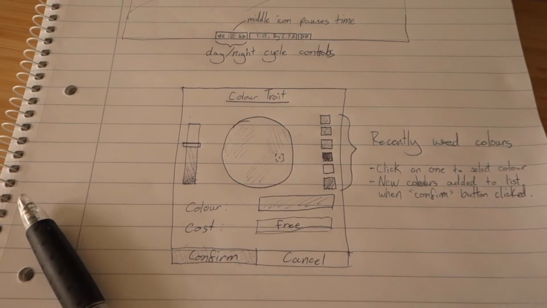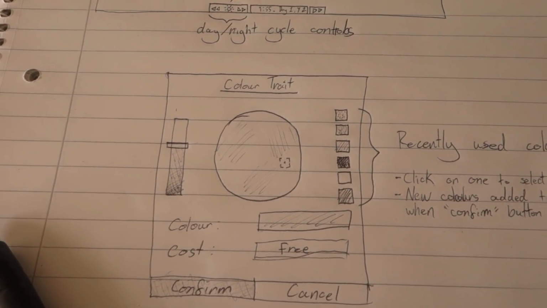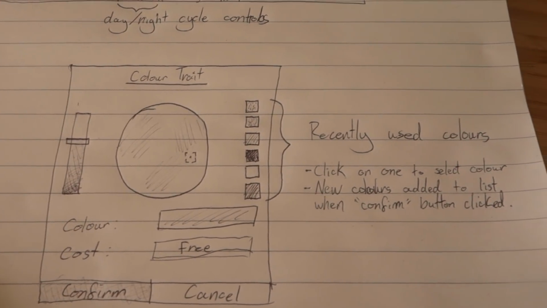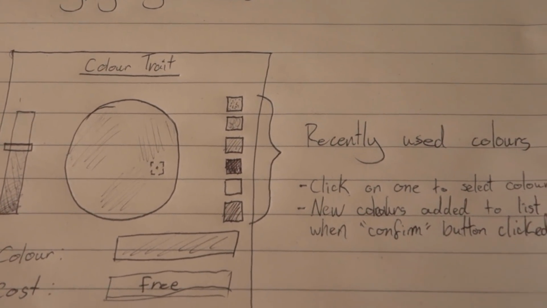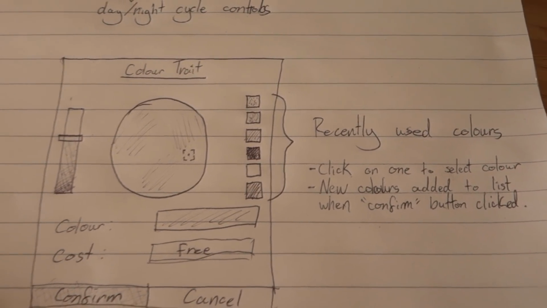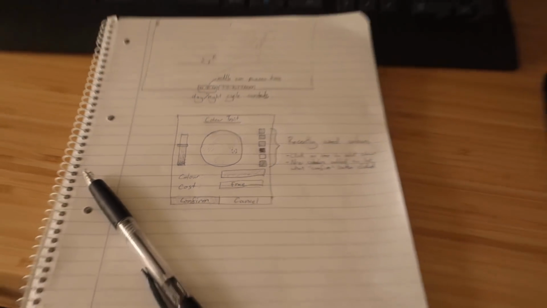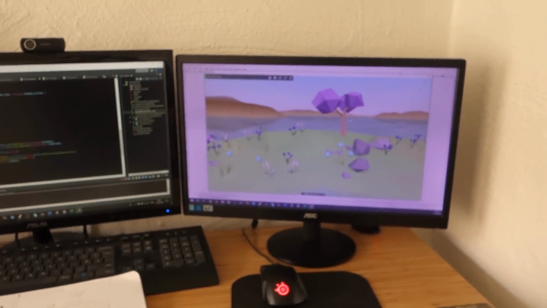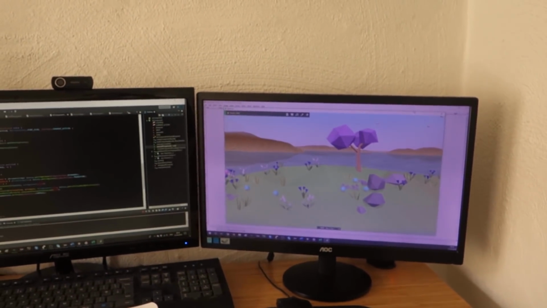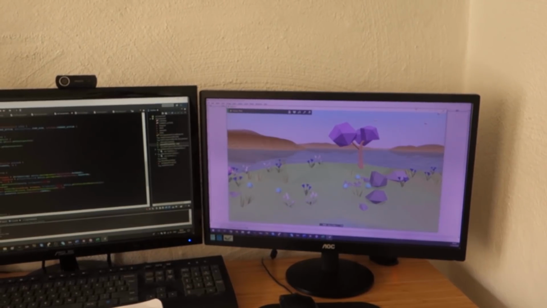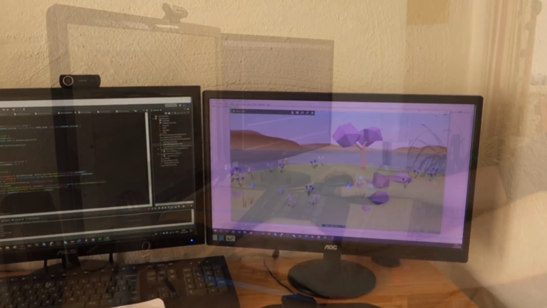And the second thing I want to add is in the color selection UI for when you're choosing the color of an entity. I want to add a list of recently used colors on the right here, so that if for some reason you want your sheep to match the colour of your trees, you can very easily choose the exact same colour from the list instead of having to try and select the same colour on the colour wheel.